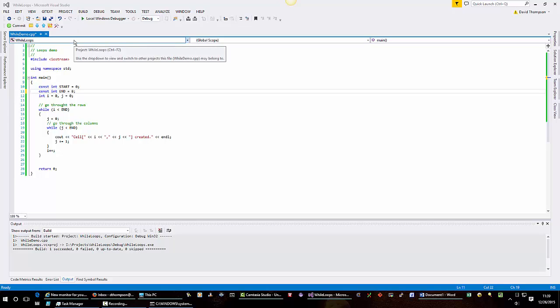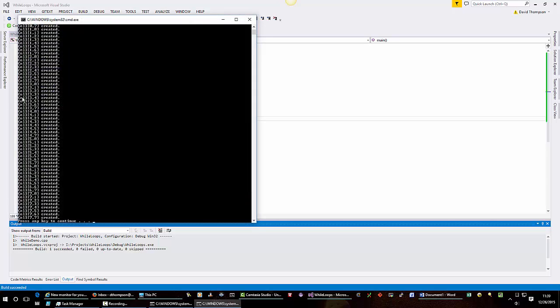So now if we run, we can see we go from the first row, which is row 0, column 0 through 7. The second row, which is row 1, column 1 to column 7, and so forth until we get to cell 7-7, creating our 8x8 chessboard.